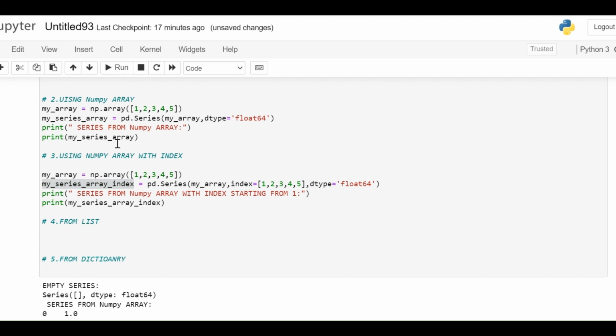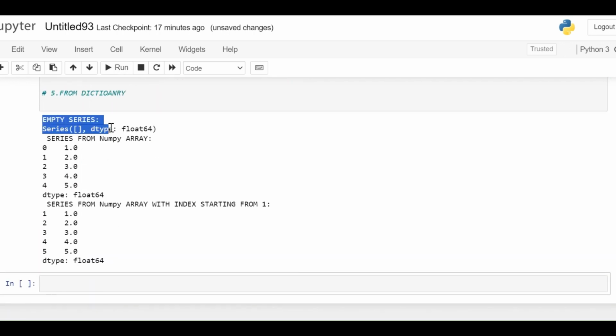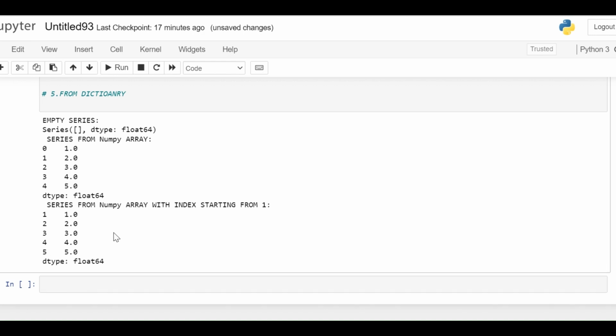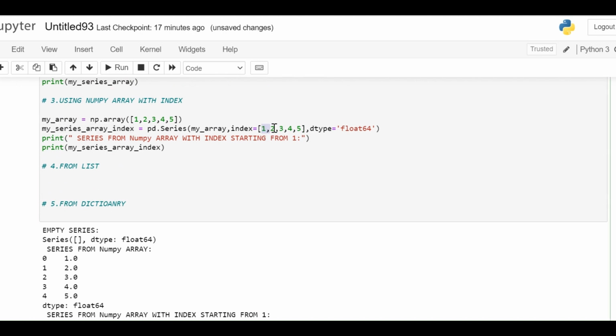Let us run it. So this is our empty series. This is a series from a NumPy array. If you observe, here is the difference. This is not a zero based series any longer. This is 1, 2, 3, 4 and 5. It is not mandatory that we give 1 to 1, 2 to 2 and so on. If you want, you can give some random values also. Let us index it with 10, 11, 12, 13, 14, 15.